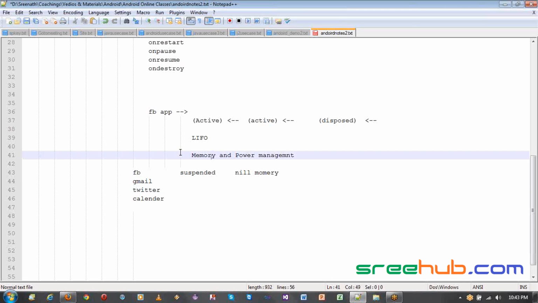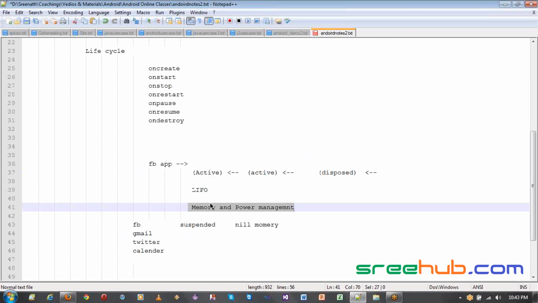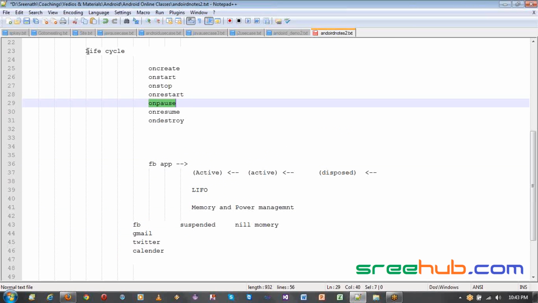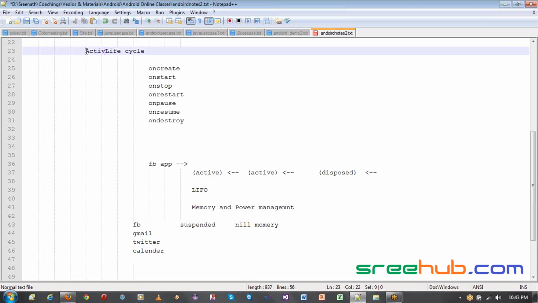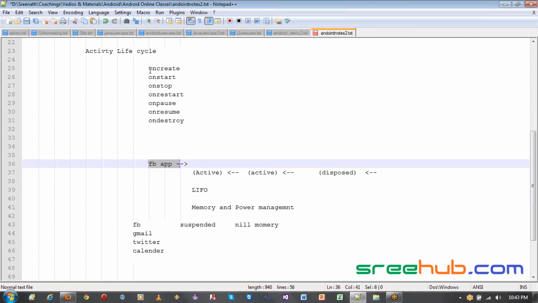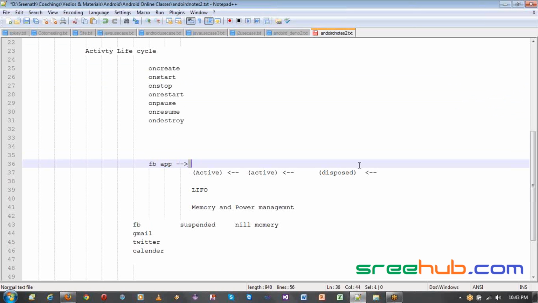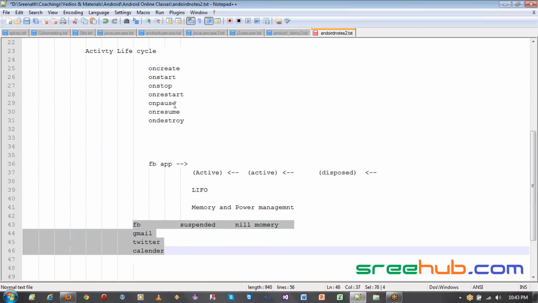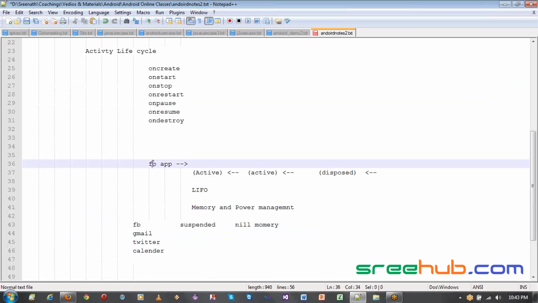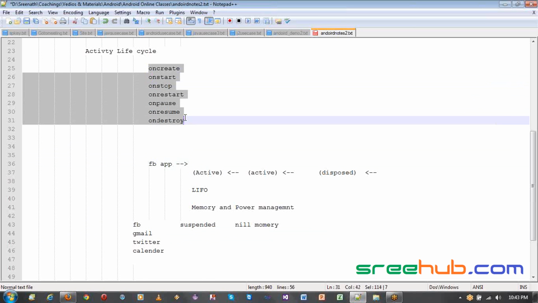So Srinath, when does it go into the pause state? If I'm changing from FB to Gmail, it will go into suspended. No, the pause state is only for an activity. This is the activity life cycle, not the app life cycle. An activity is something which is inside our app. That's why I've taken this for only one app, inside the activities. These things are only in one app for one activity. Okay, I was confused. Sorry. That's fine.